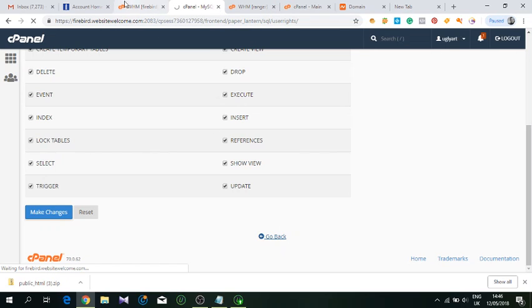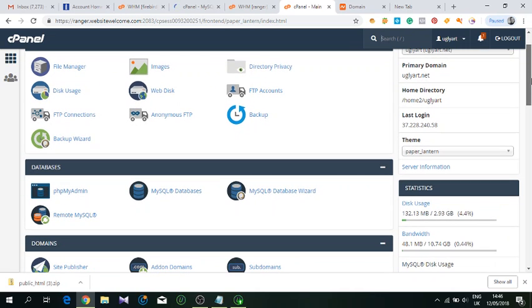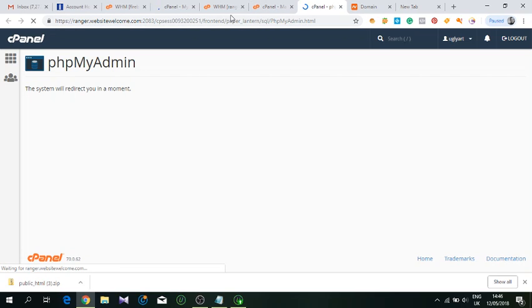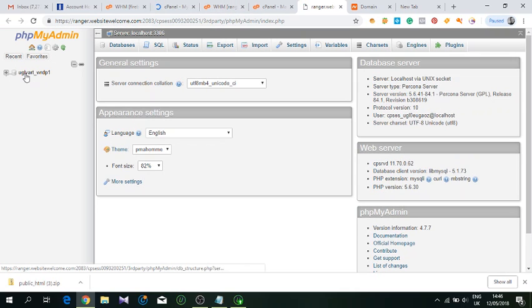Now we created a database, so all we need now is to download the database from the old web host, which is this one. So I just need to go to where it says databases in cPanel, and phpMyAdmin. It opens a new window with a phpMyAdmin panel, which is basically the admin panel for managing your databases. And here we have our database on the left side.